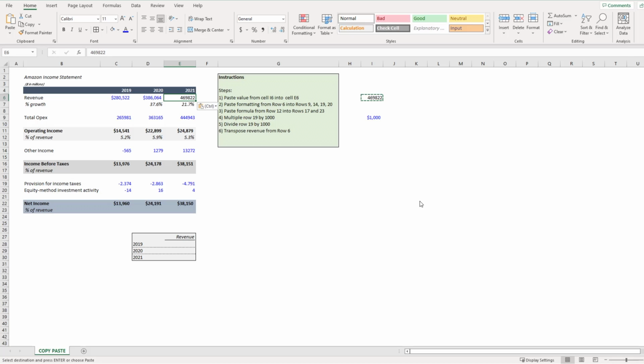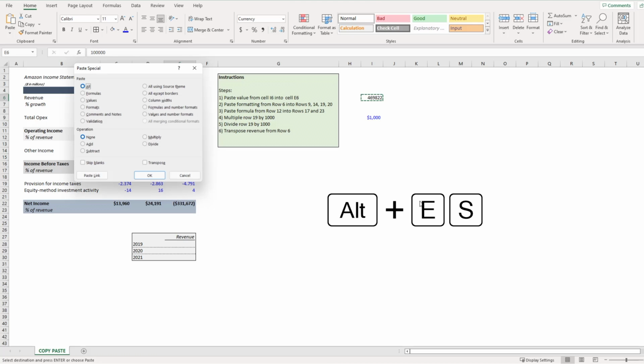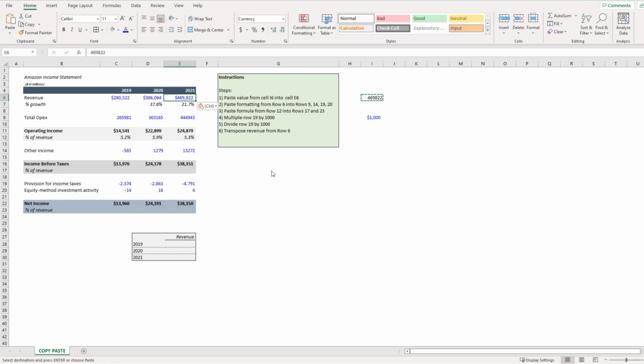So I'll hit Control Z to undo this change. And to access the Paste Special window, we'll hit Alt ES. And now we can see all of the different paste options that are available. In this case, we only want to paste over the value, so we'll hit the V key to select values, and then hit Enter. So now we see that cell E6 has updated its value, but kept its original formatting.